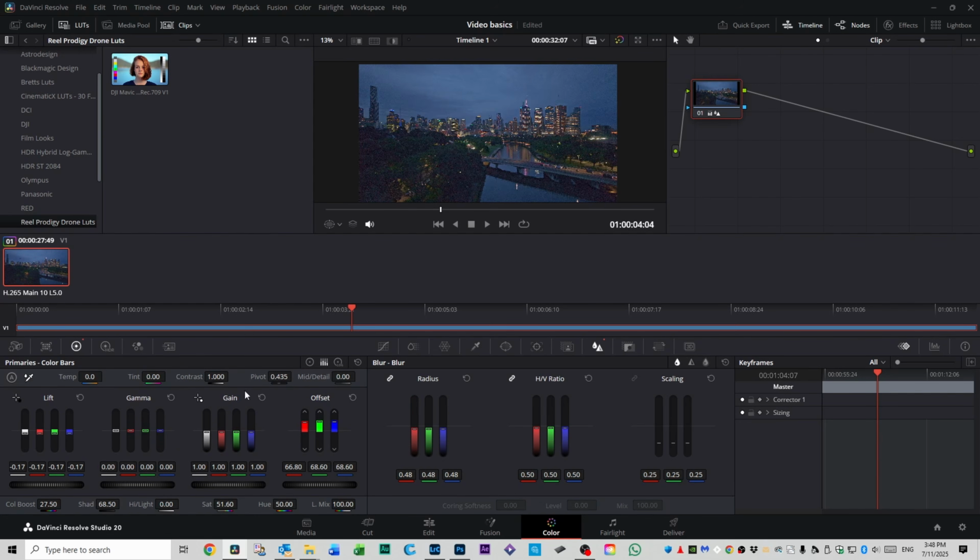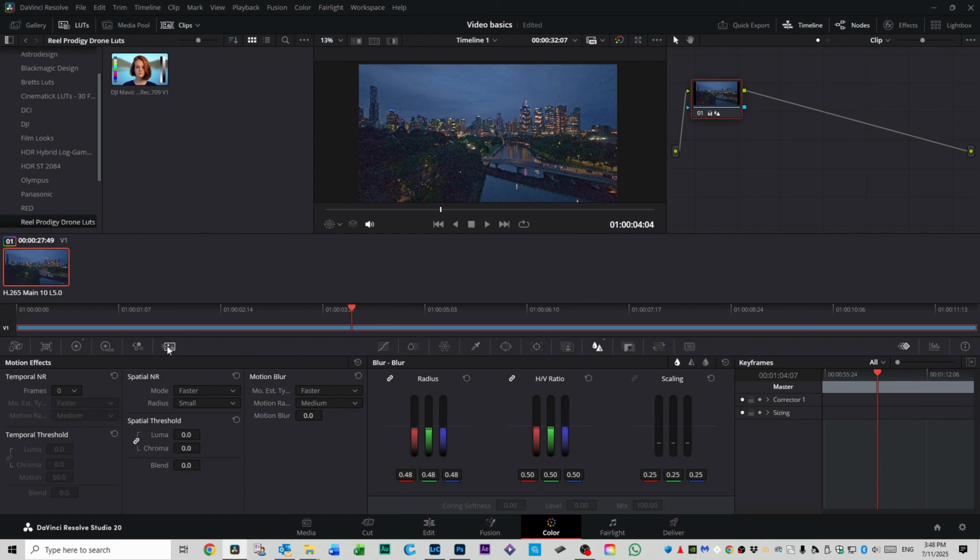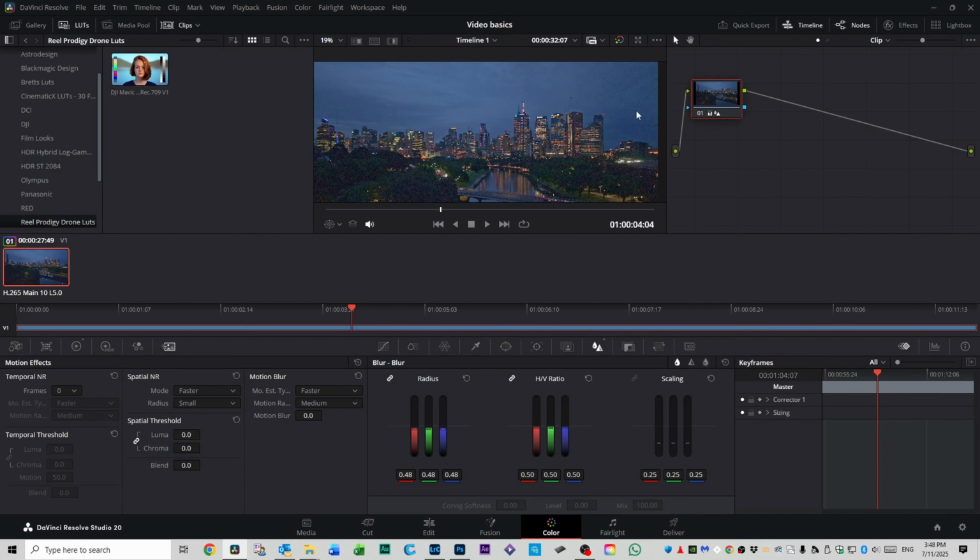So you go back over to your window on this side again and you click on your motion effects tab, which is this one. Now we're going to move over to the left here where it says temporal NR, which is noise reduction. And that's all this noise and the grain in the sky. You can see it all in the still image even. So we're going to go over here to frames. I'm going to drop that down to 5.